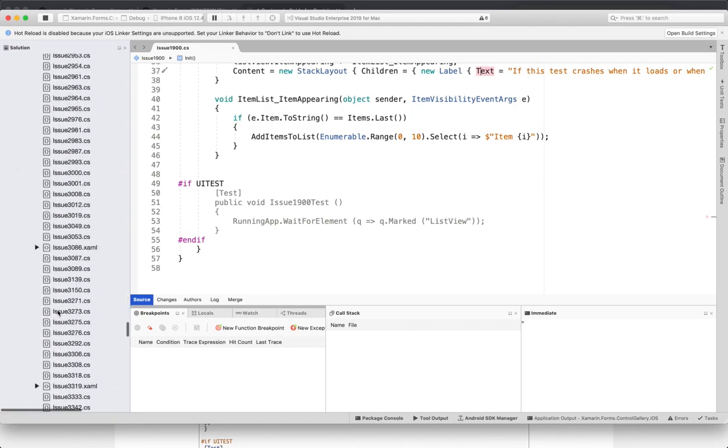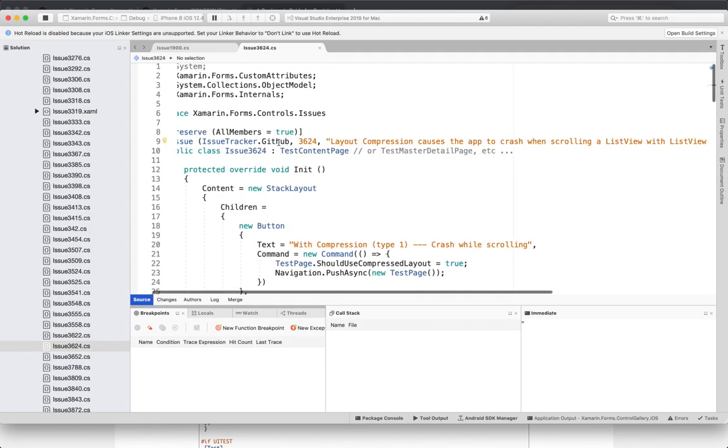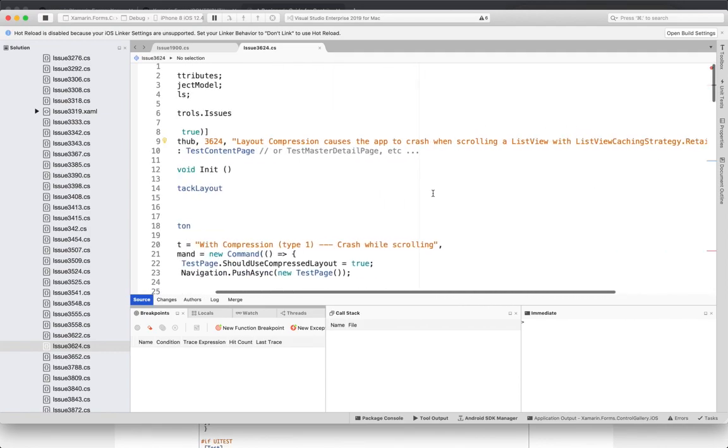So if we just pick another one at random, we go much more recently, 3624, again it follows the same. You have the issue attribute with the number, a description.